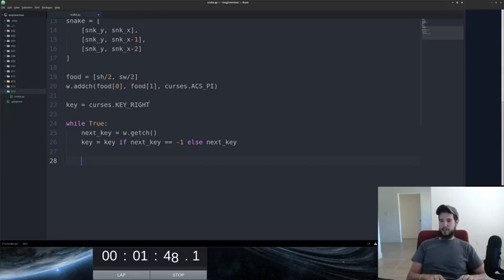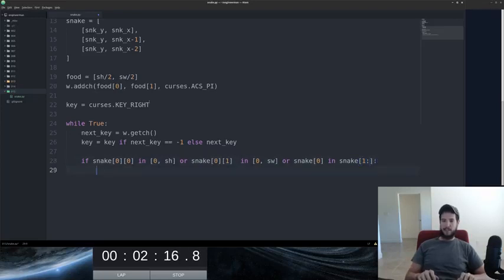Now we got to check to see if the person has lost the game. They could lose the game if the Y position is either at the top or at the height of the screen, or if the X position is either to the left or the width of the screen, or you could lose if your snake is in itself. If any of these things happen, we're simply going to kill the window and quit.